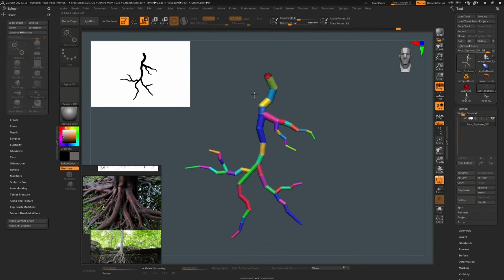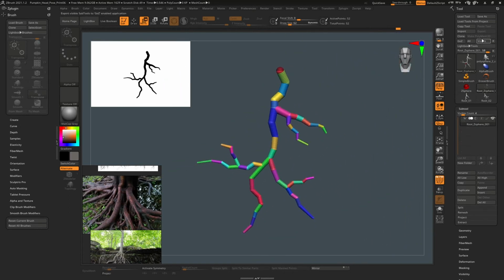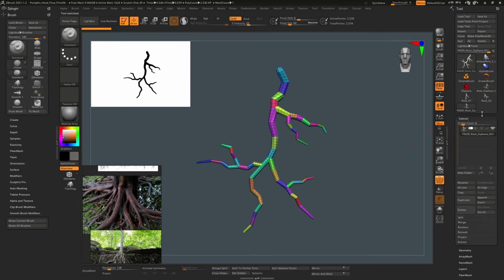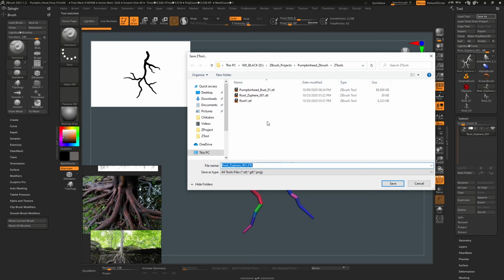So we got that one, and we can make a polymesh from that. Since my settings were already previously set, that's the good thing about having that already made. And now we have another root. We're going to name it Root 3. And I like this root that we've already created, so let's go ahead and save that. Let's just keep that root Zsphere, and it's going to be 2.